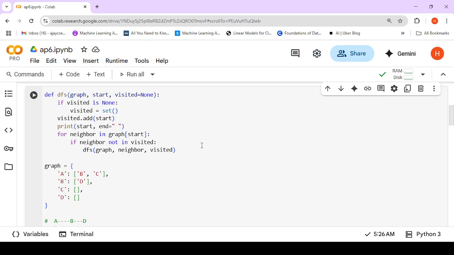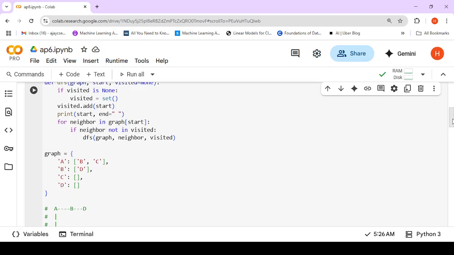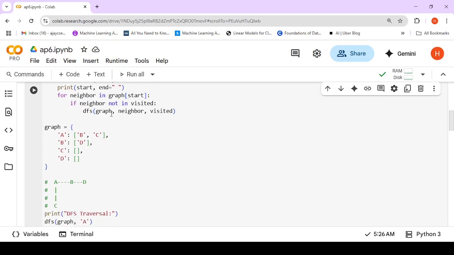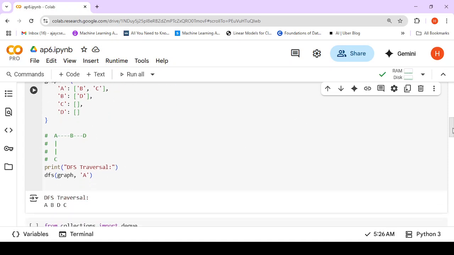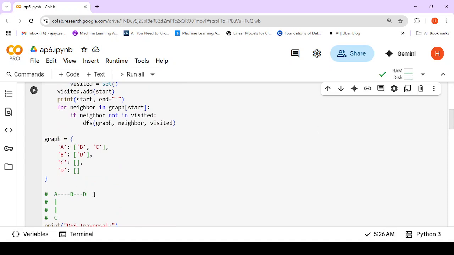Is there any other neighbor that is not yet visited? Yes, there is C. This loop will execute once again. It will call for C. Is there any neighbor of C? No. Then every neighbor of A, which is the start node, is processed, and so it will give me the result A, B and D, and then C.